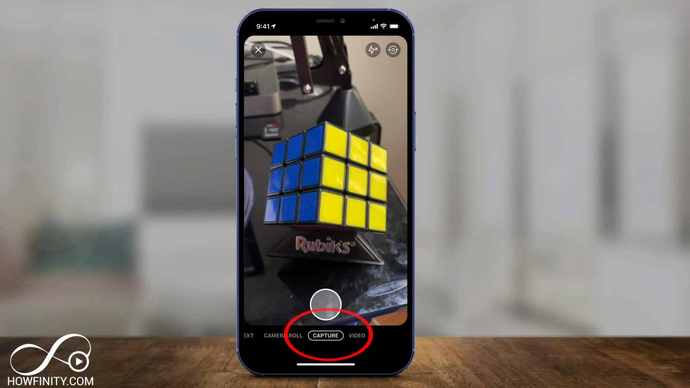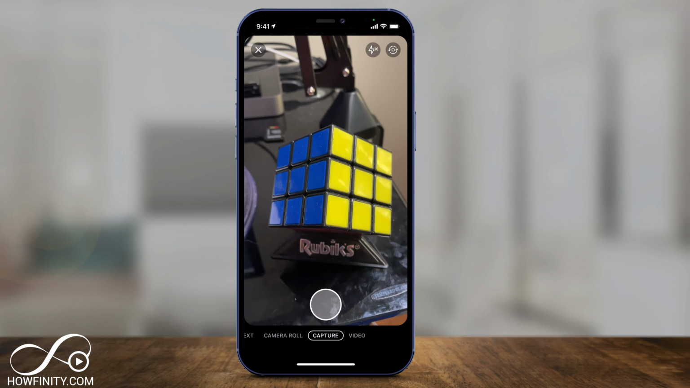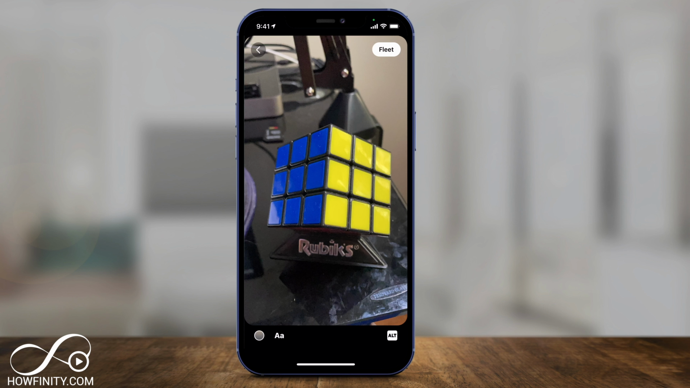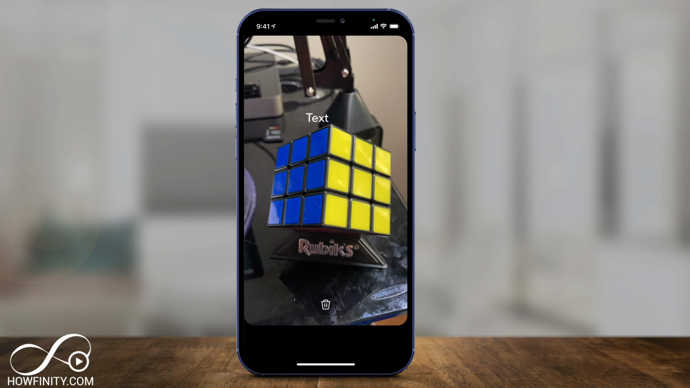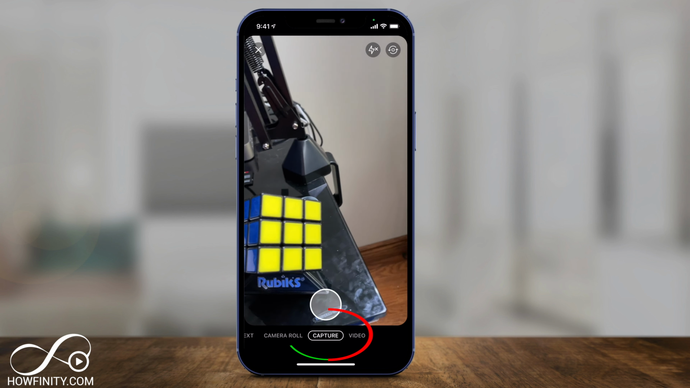And with capture, you could go ahead and capture an image. Just tap to take a picture and you could post that picture by pressing fleet on top. You could also add text over here, same as the other section. So you could add text on top of your images here, and then you could use your finger to move that text anywhere within your image. You also have video here.